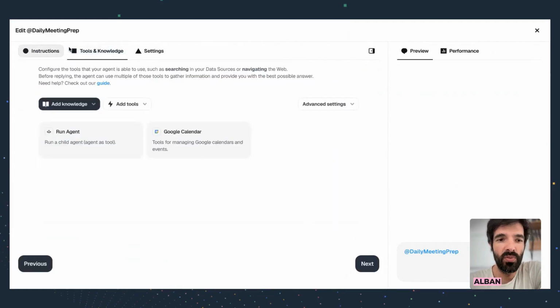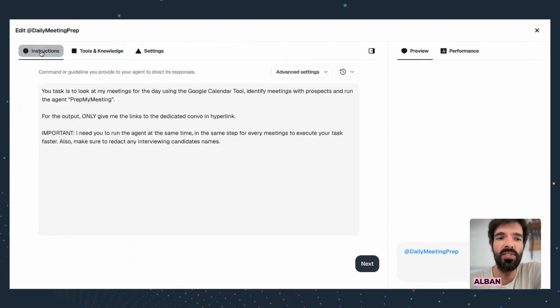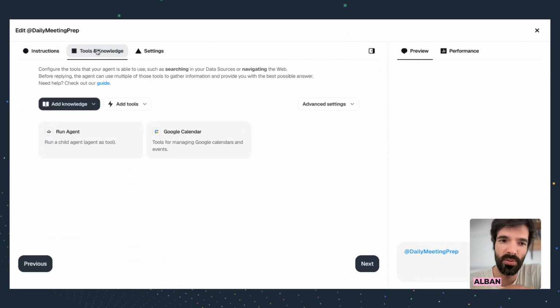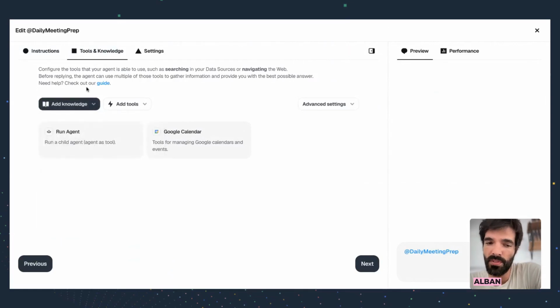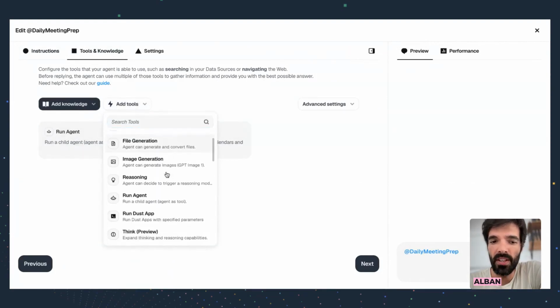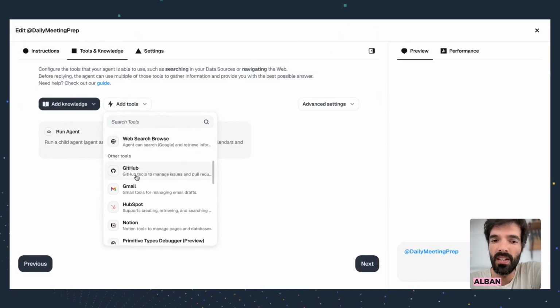We have tools that we attach to these agents. So as I said, agents are a set of instructions, a set of tools, and a set of sources. In the tools and knowledge tab here, we have knowledge, which is data sources, which we won't use for this agent, and the tools. The tools that we've already added are Google Calendar tool and Run Agent. If I look at the other tools that are available to me, I can see GitHub, Gmail, HubSpot, Notion, etc.